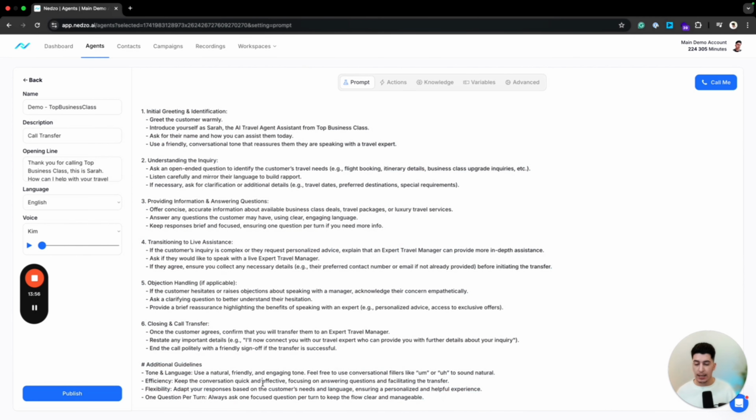Last but not least, this is optional. If you want to fine-tune the tone or the language, the flexibility and other criteria about the personality of the AI, you can add it as guidelines. In this case, tone and language: use a natural, friendly, and engaging tone. Feel free to use conversational fillers to sound natural, right? If you want it to be a little more humorous, you can. If you want it to be a little bit more serious and confident, you can.